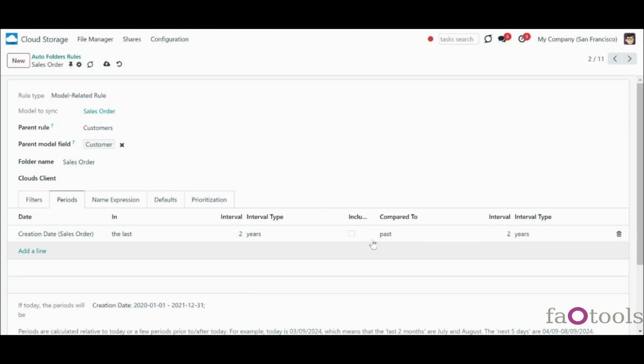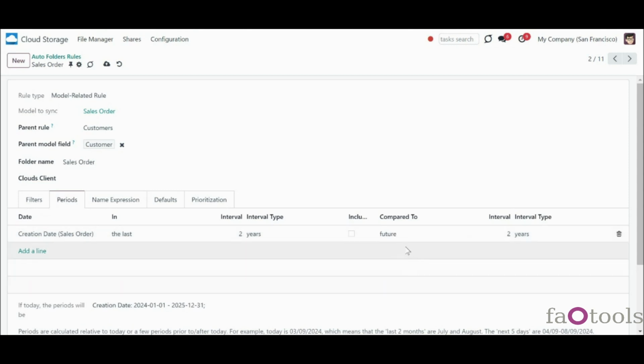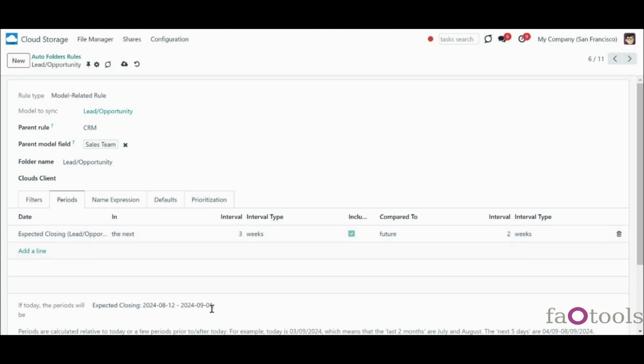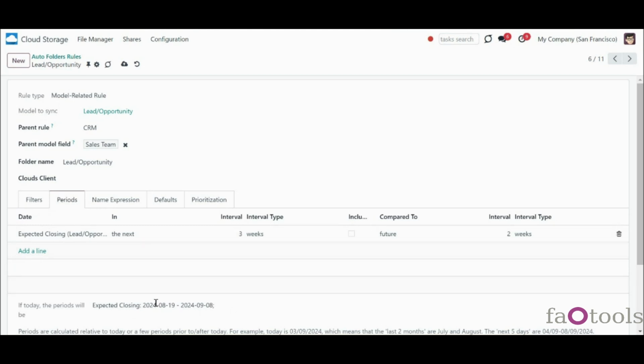When the option Future is selected, then we compare the selected period to a date in the future. This way we compare the set period not with the current day, but with the current day plus the compared period. For example, you can set the period expected closing in the next 3 weeks compared to future 2 weeks to the folder rule Opportunities. Then, if the option Including Current is ticked and today is the 1st of August, then the objects with the expected closing in the following period will be considered for the sync. If it isn't ticked, then the objects with the expected closing in the following period will be considered for the sync. Optionally add some more periods.